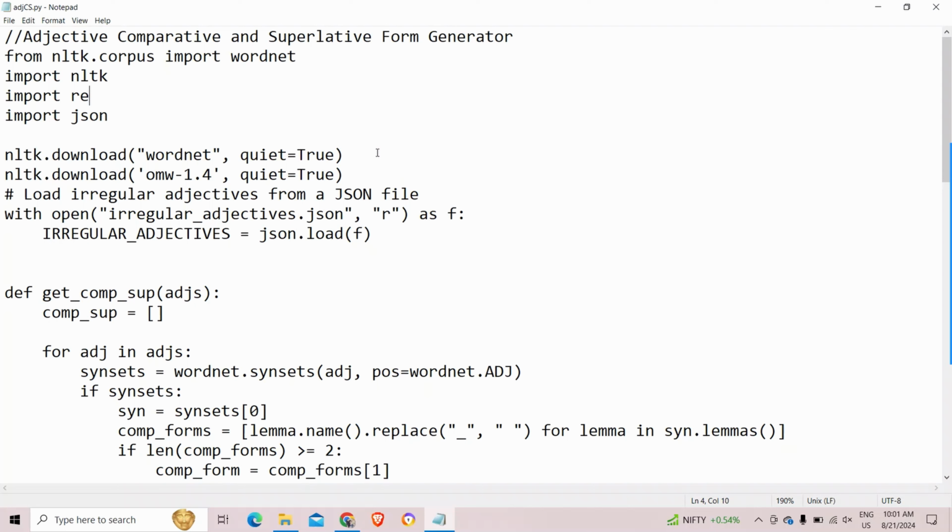Then we have nltk.download('wordnet', quiet=True). This downloads the WordNet data if it isn't already available, suppressing output. Then we have nltk.download('omw-1.4', quiet=True). This downloads the additional WordNet multilingual data, also suppressing the output.